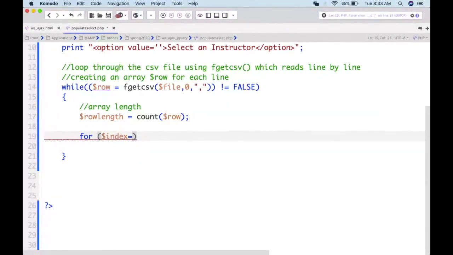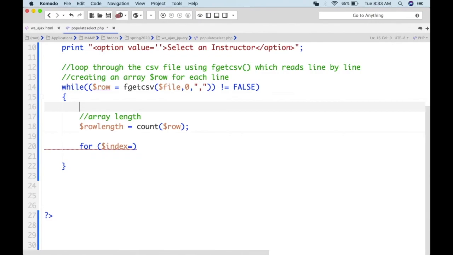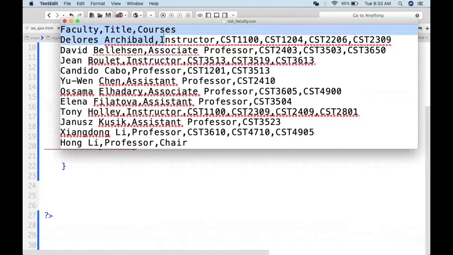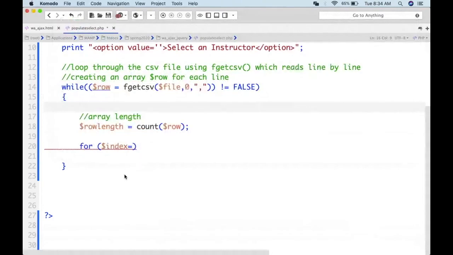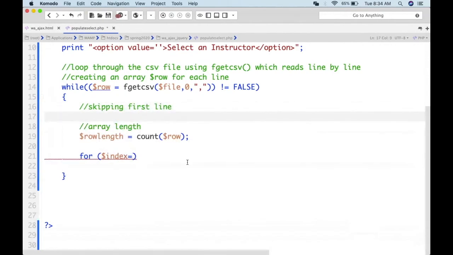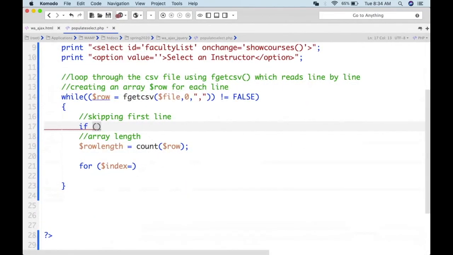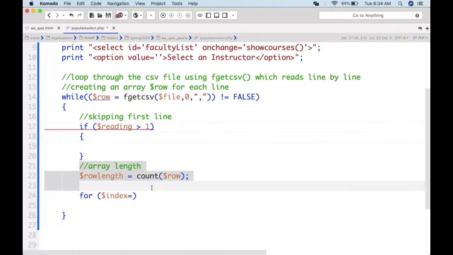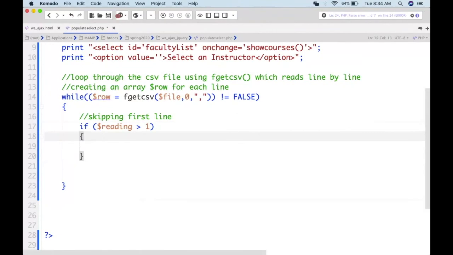But remember, we read the first line. We're not going to do anything yet. The first thing we're going to do, let's keep the first line. We're not going to process this line here, with faculty, title, and course. This is just for people to understand, to associate the data with the title, or the header. All right, so let's skip that. Okay, skipping the first line. We said that reading is equal to one, right? So I'm just going to put here if $reading is equal to one, we do what we're supposed to do here. Let me move those guys out, because we're going to do stuff here. Control X, put that inside there, Control V.